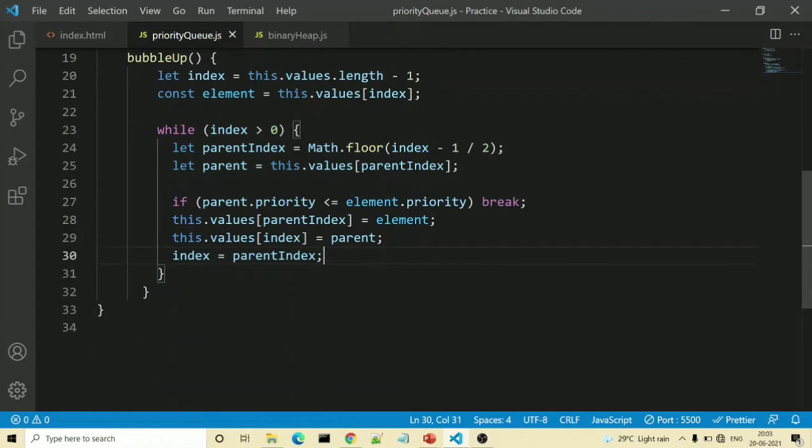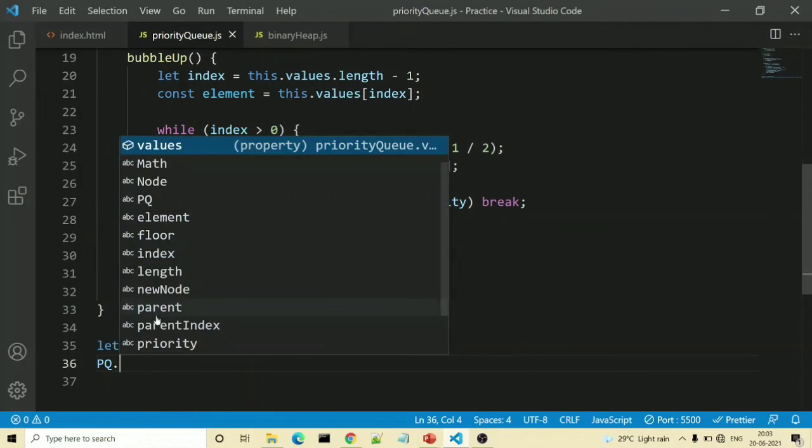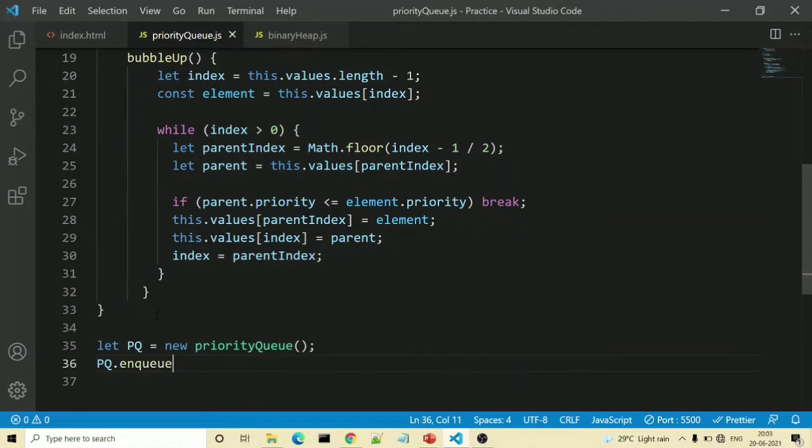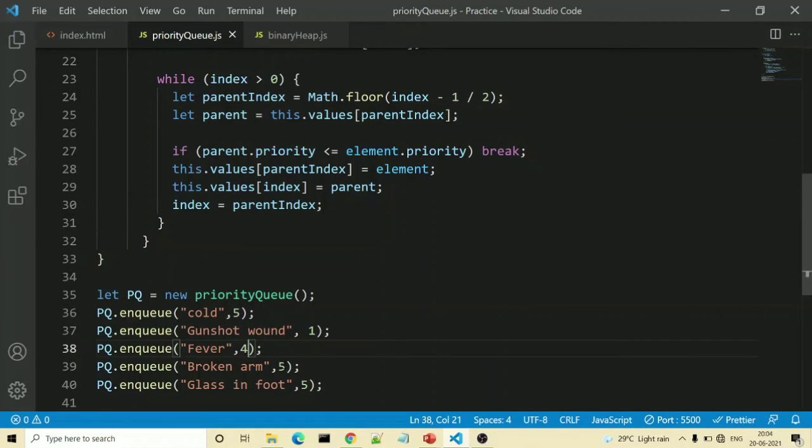Now we just need to call our priority queue. So we will write let pq is equal to new PriorityQueue. Now it's correct. Then we will write pq.enqueue, and there we will pass our first value as cold with priority 5. With this, our 5 items with their priorities are ready.